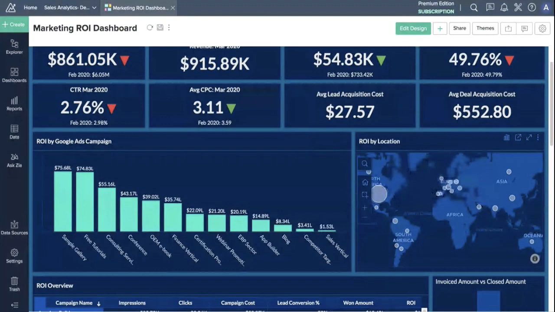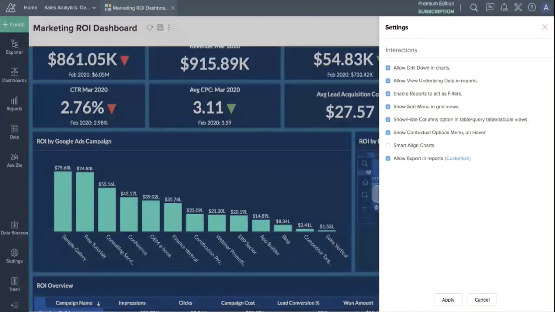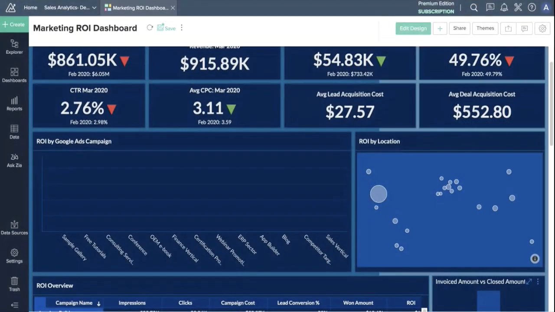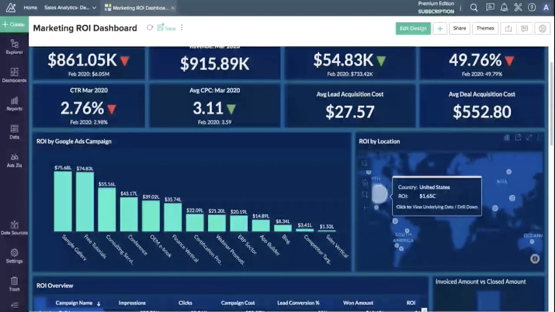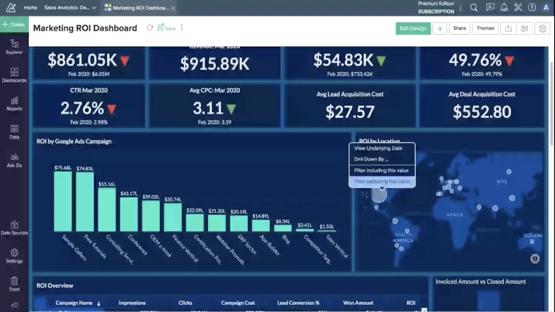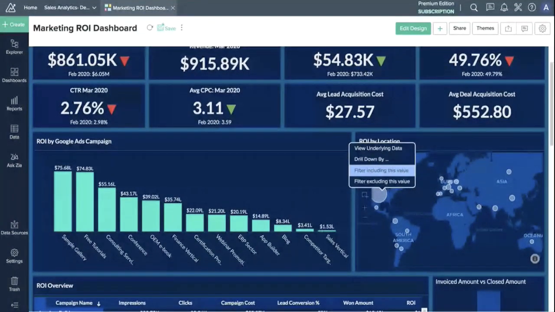To enable this feature, you can click on the gear icon on the top right-hand side corner of the settings button, and you can see the enable reports to act as filters as third on the list. You can check that and you hit apply. And now if you were to try that here, you can click on USA and you can see two new options being displayed here. It says filter including this value and filter excluding this value.